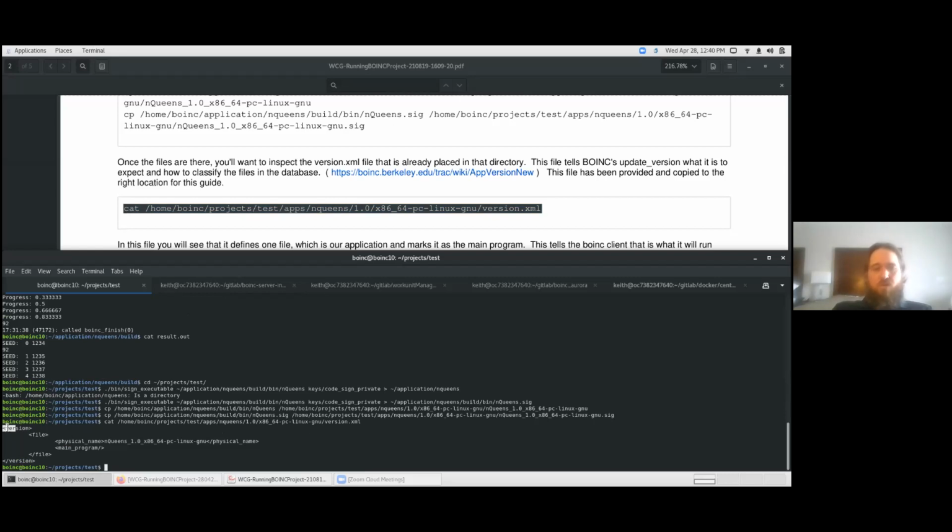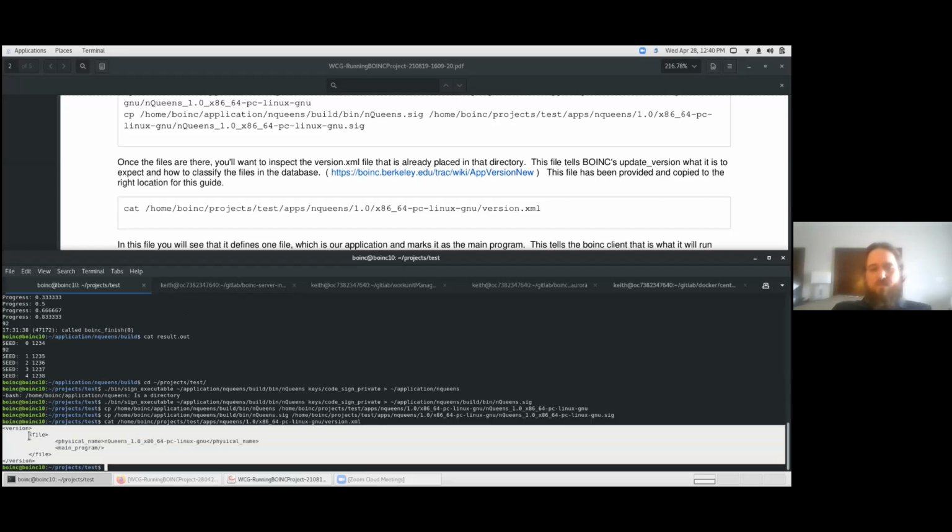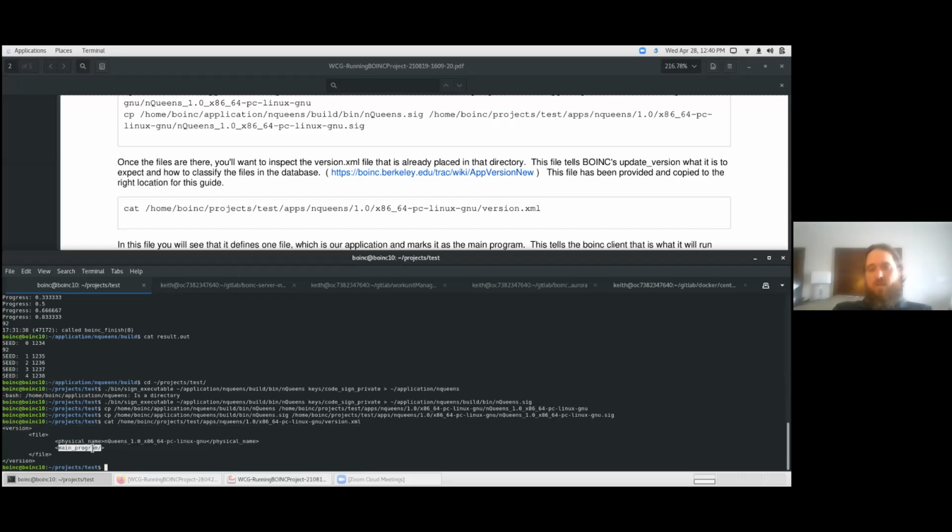This is a very simple one. It has the version as the outer tags of the XML, but inside it has the physical name of the file. And then I have to describe which one's your main program. You can only have one of these tags inside of the whole version XML. The reason is that BOINC will use that main tag as an identifier to say, when I'm starting up this work unit, I need to run this binary to operate the application on the end user's client.